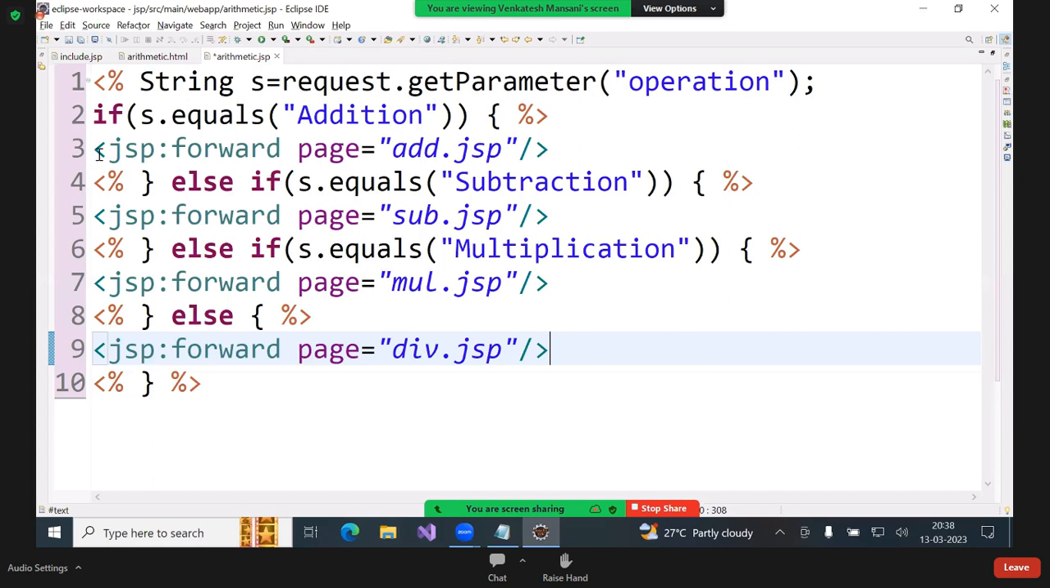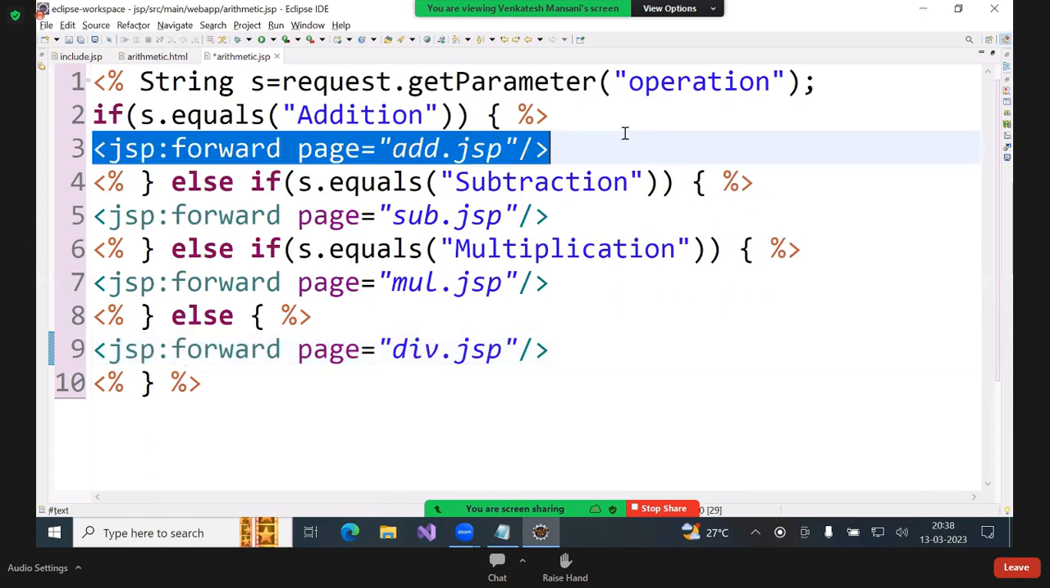See, just one line we are writing, forward page equal to add.jsp. The request dispatcher dot forward we write.